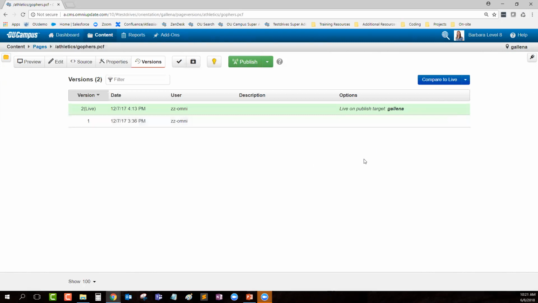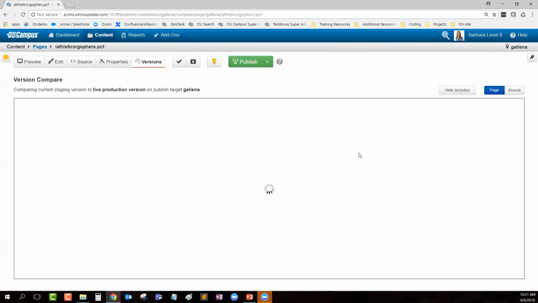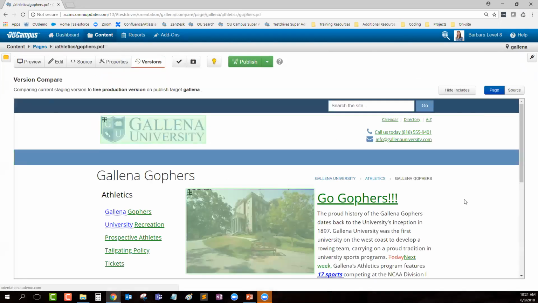And you'll notice out of these two lines, my top one is currently highlighted green. This is the version that is currently live on my live site. So if I want to make a comparison between what's currently living inside OU Campus and what's live on the site, I'm going to compare it to this green version here. Hovering over the row, I get some additional options. So under Compare, I'm going to click Page. And it's going to render a comparison.